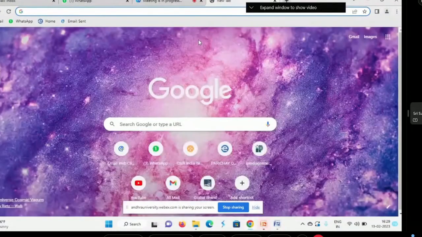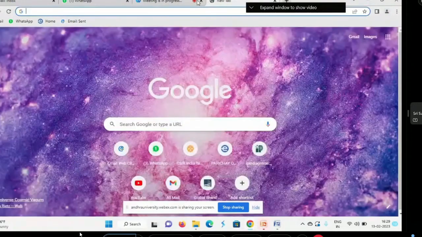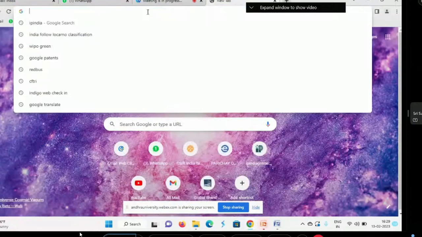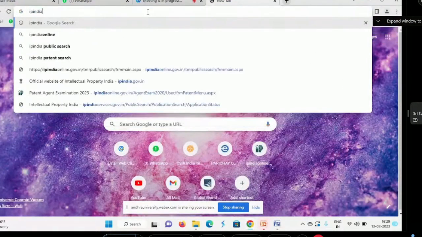Sir, now it is visible? Yes, madam. So first I'll be taking them to IP India. Please note down whatever I'm doing, the steps included for conducting the design search. Then it will be very clear for you, and later on you will not forget it. This is for IP India, the Indian design database.